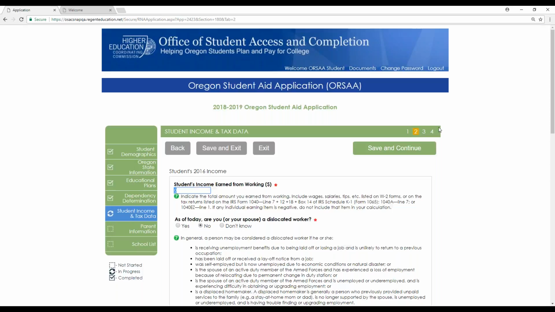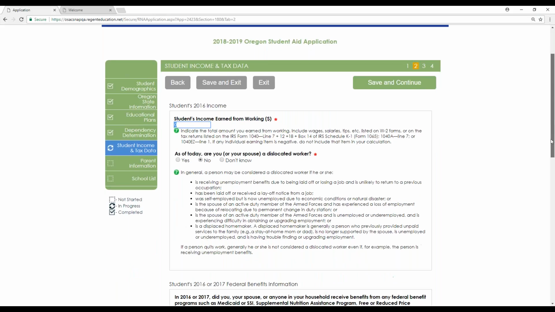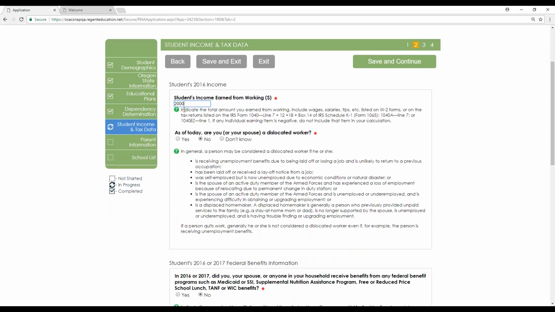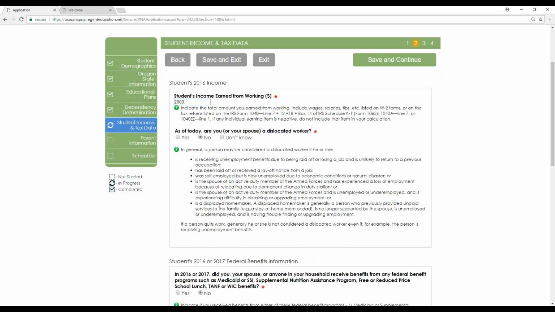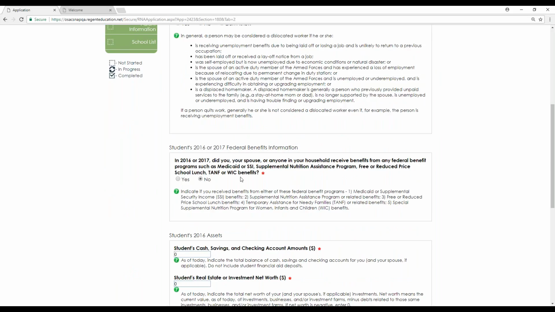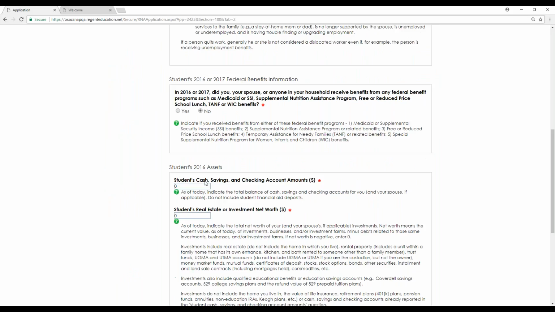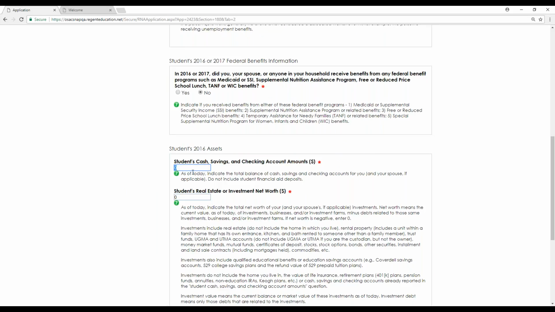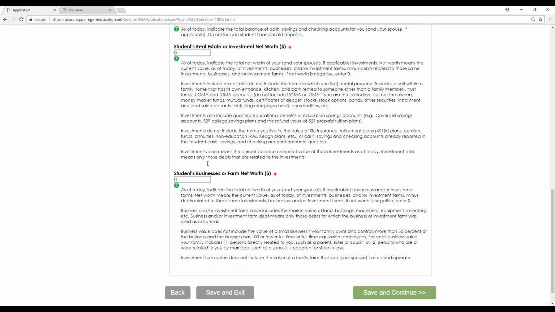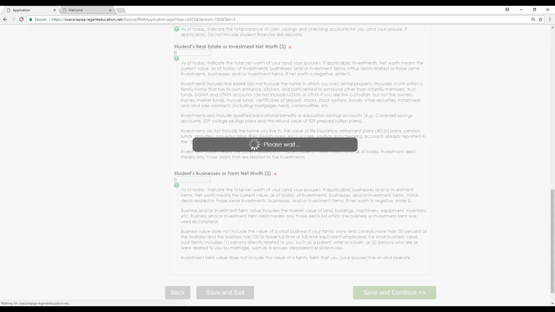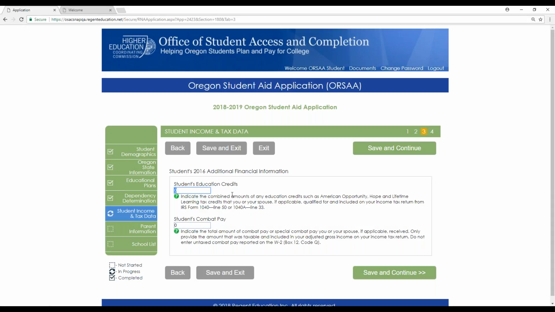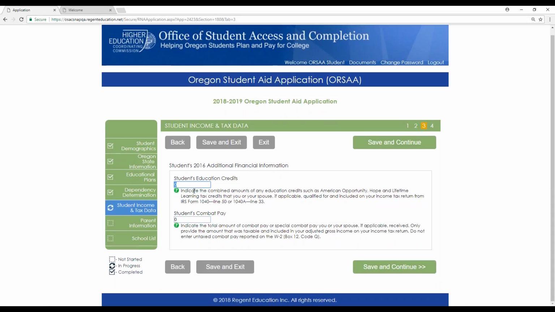So there's 4 total pages in this student tax information section. This question asks if the student is receiving federal benefits. It asks how much cash the student has on hand. And then there's some additional specific questions here. I'm going to say no to these. Since these don't apply, I can just leave the zeros there and move forward.